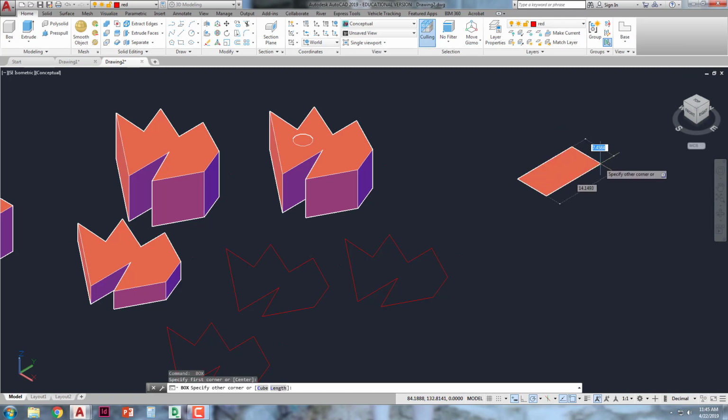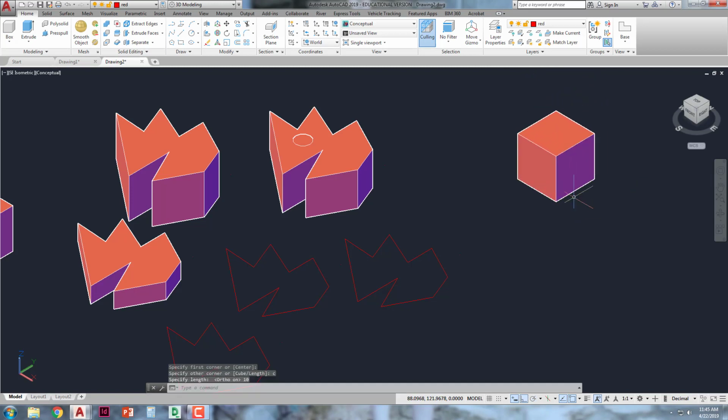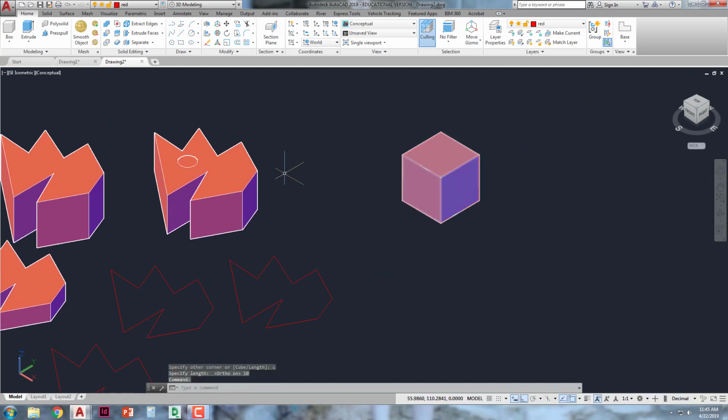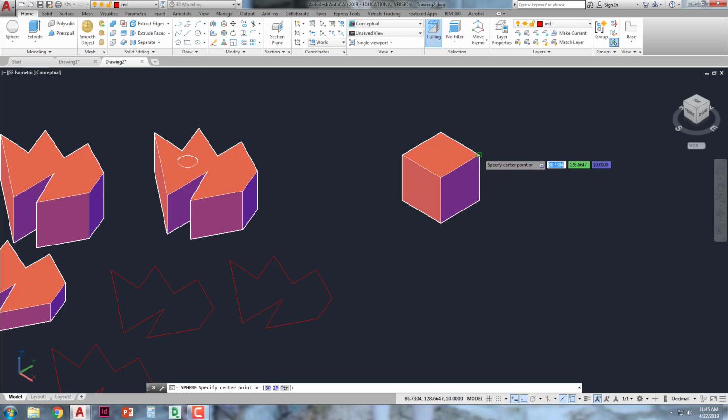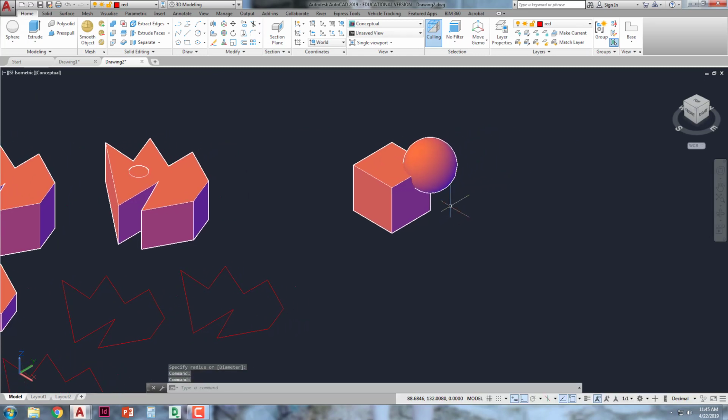the subtract command. I'm going to type C for cube, and I'm going to make this a 10-inch cube. So I've got a 3D cube here. I'm going to also look at all these things that you can draw. I'm going to draw a sphere just for the sake of this. There's a sphere. I just drew a circle, a ball.